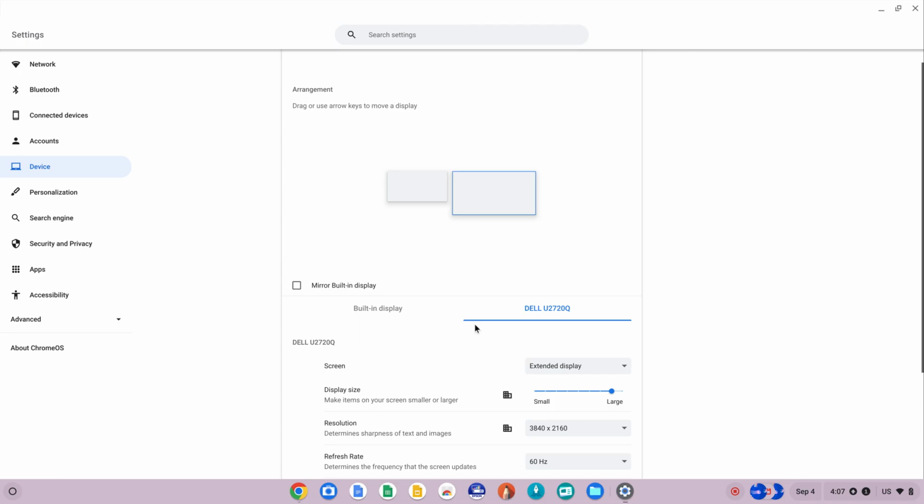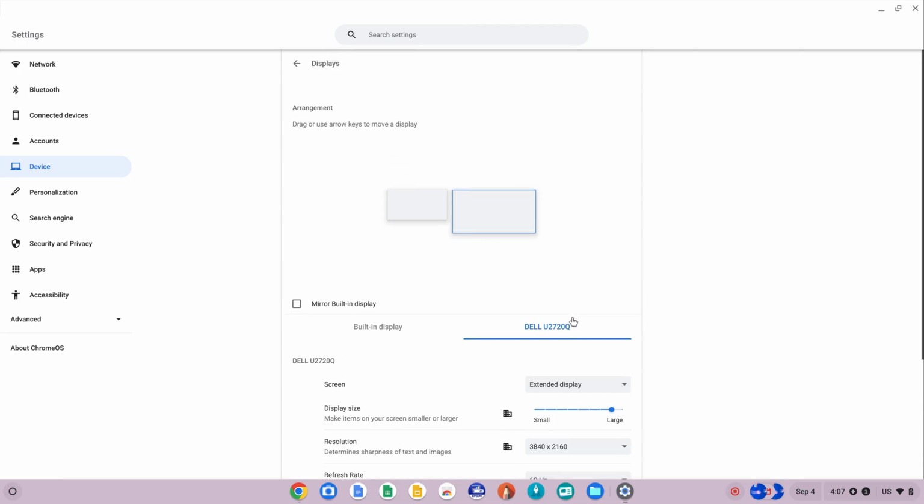That concludes this tutorial on how to control the display settings for the Chrome operating system.